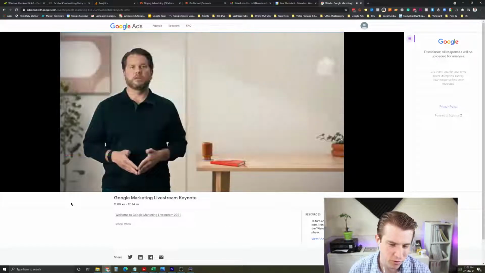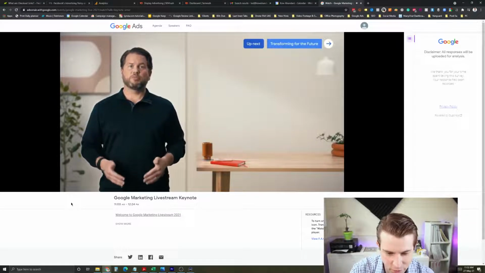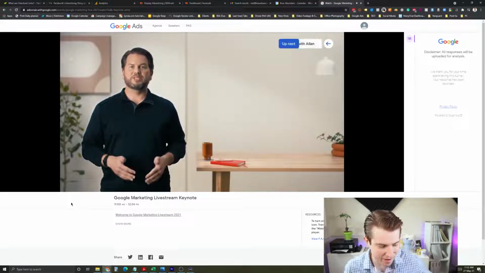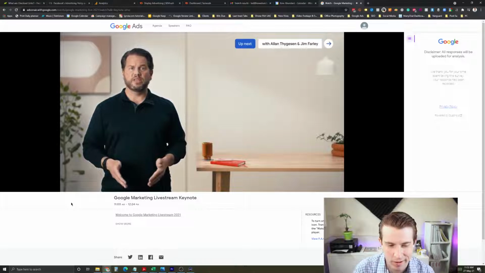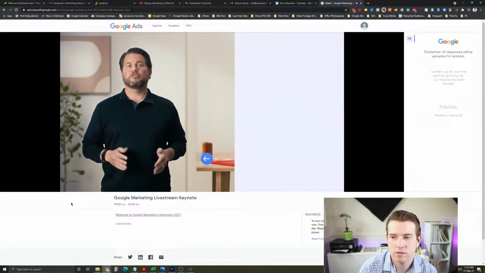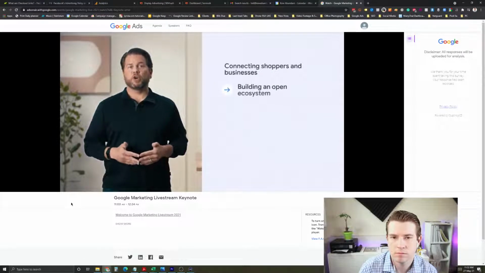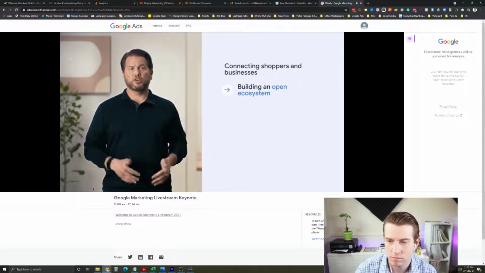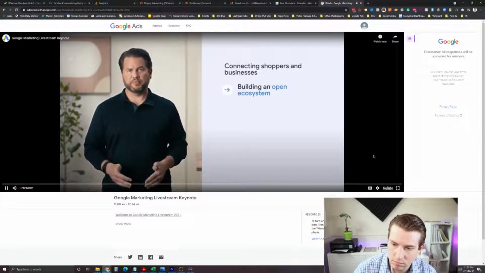Our goal at Google is to help small businesses thrive by connecting shoppers with what they're after and letting businesses take control of the transaction. To achieve that, we're focused on 4 things. Building an open ecosystem where merchants of all sizes can grow their business.